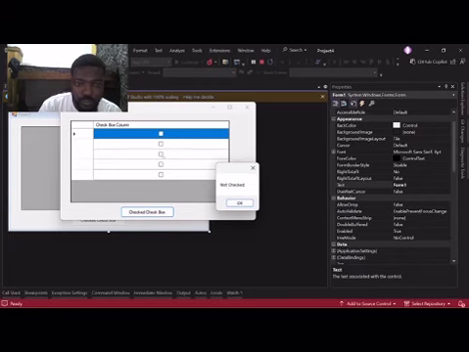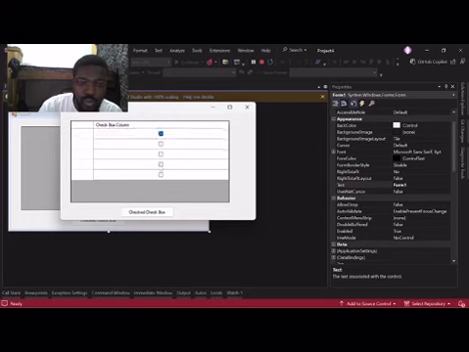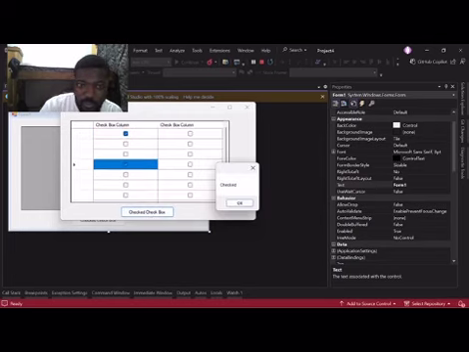So this shows that the first box is not checked. We've not checked any of the 5 boxes. So let's go ahead and check 2 out of the 5 boxes. As you can see over here, it shows that the first box is checked.